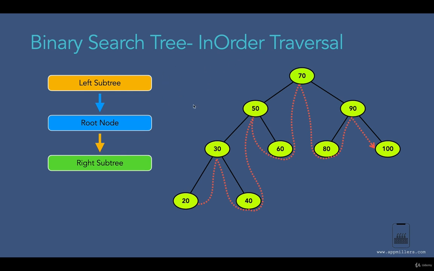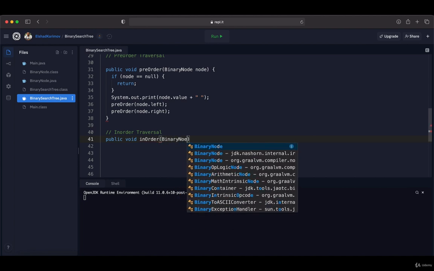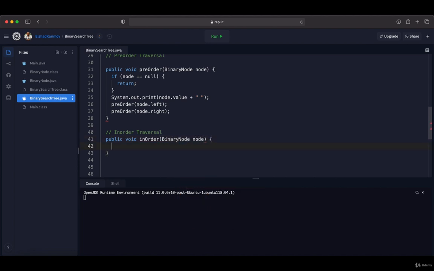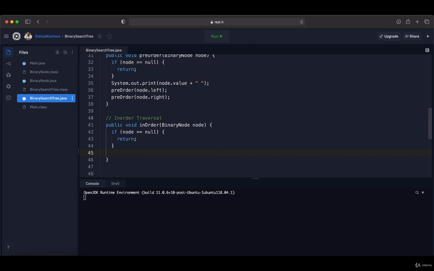Now based on this logic, let's head over to Java and create our InOrder method over there. Here, after the pre-order traversal, I'm going to create the InOrder traversal method. So it's going to be like this: public void InOrder. As a parameter, this one also will take the type of binary node. So I'm going to name the parameter node. Here again, the first thing that we are going to do is check if node is null, in which case we need to return, because this is our base condition. It means that we have reached the end of the binary search tree. Then after this if condition, we are going to write our logic.